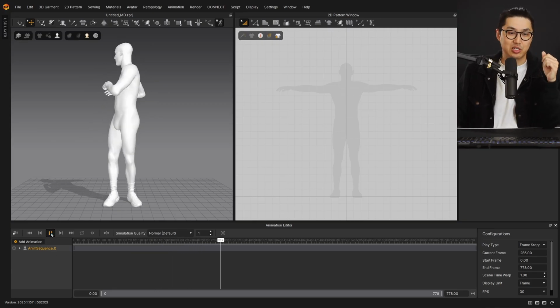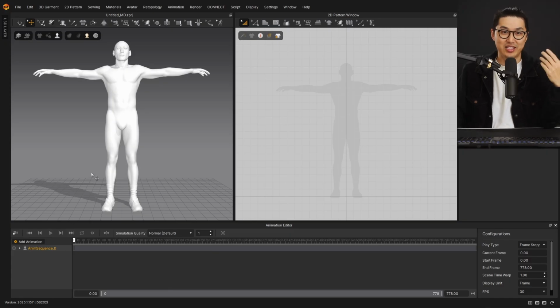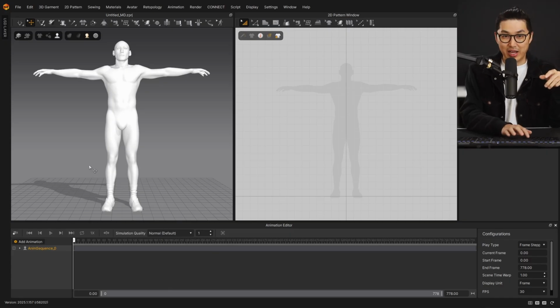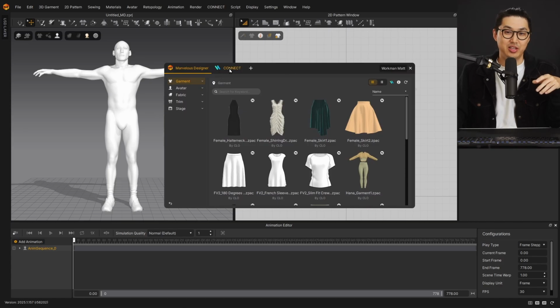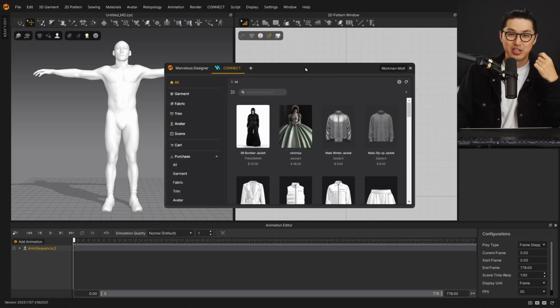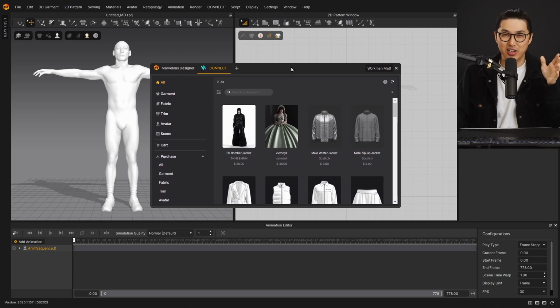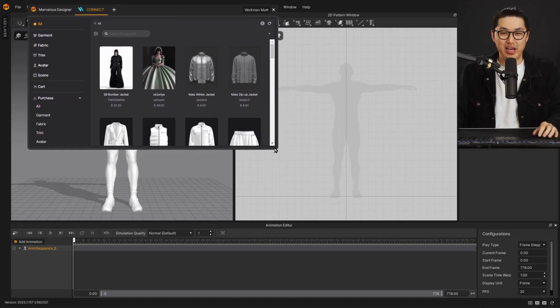So everything's looking great. So let's go ahead and make a really quick outfit, and I'll show you exactly how I approach this in every case. I'm going to hit Y, which is just going to bring up the whatever this is called. And then I'm going to go to CLO Connect. Connect is sort of like the Unreal Engine marketplace / Fab. I'm old. And we can go look for patterns.